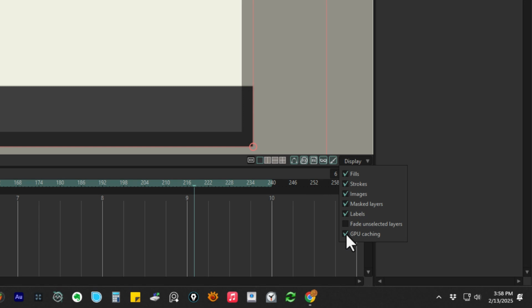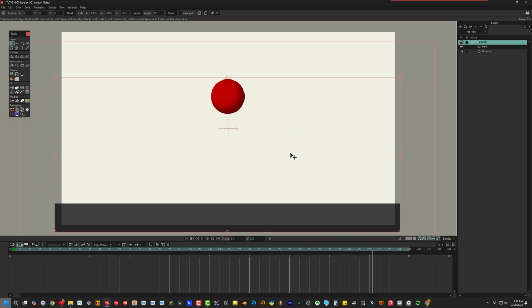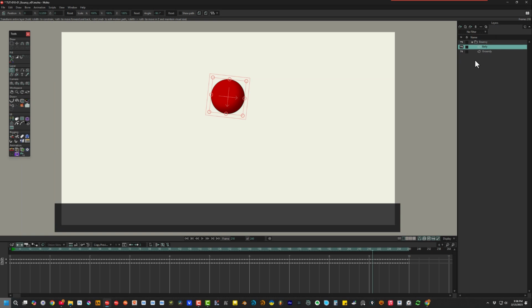But I find it a bit distracting, so I'm going to fix it by going to the display options and unchecking GPU caching. I'd like this bounce to look more cartoony, so I'm going to add a squash and stretch effect. Moho Physics can't do this, so I'm adding the effect manually. I also want to turn this animation into a short cycle and delete most of these keyframes. This way, I only need to do the squash and stretch animation once.